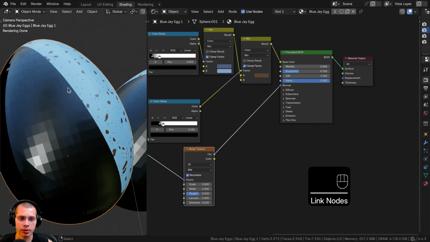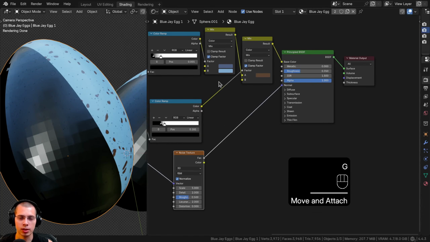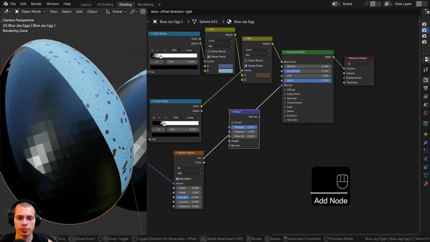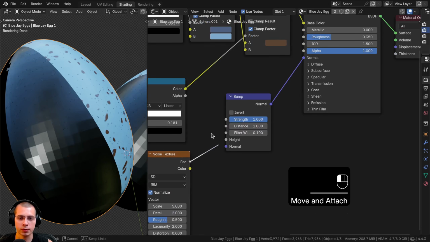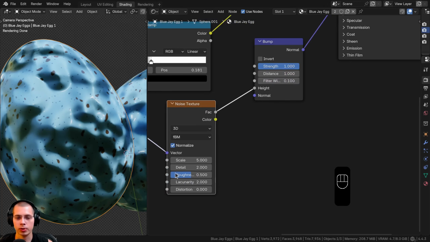But you can see that looks really messed up, and that's because we need to convert the noise texture data, which is black and white, into normal data. So to do this, we're going to search for a bump node and put this in between the principled shader and the noise. And I'm going to put the noise texture factor into the height value to convert it to bump data. So now I want to change the noise texture settings.